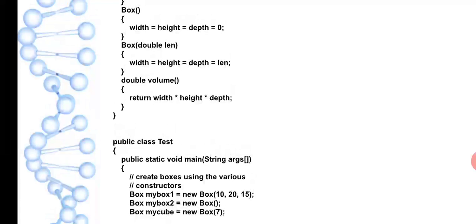Now what are you doing for myCube? You are creating one object called myCube, and you are passing value 7 to the Box constructor. Which constructor will be called? The last constructor, Box of double len. That will be called. Why? Because this particular constructor will take 1 parameter. So it doesn't make any sense to call the constructor with the 3 values or the constructor with no values. Here you have one more constructor which will take only 1 value. So that constructor will be invoked.